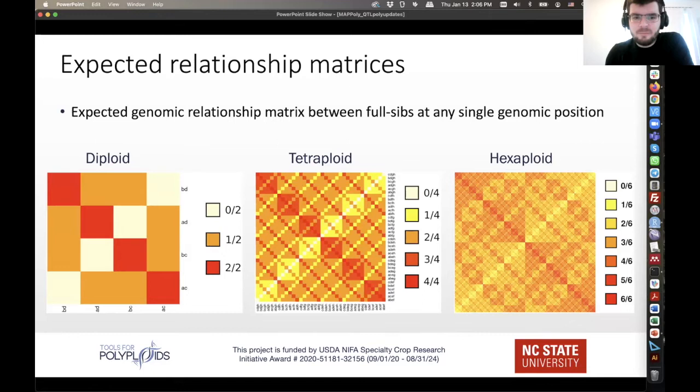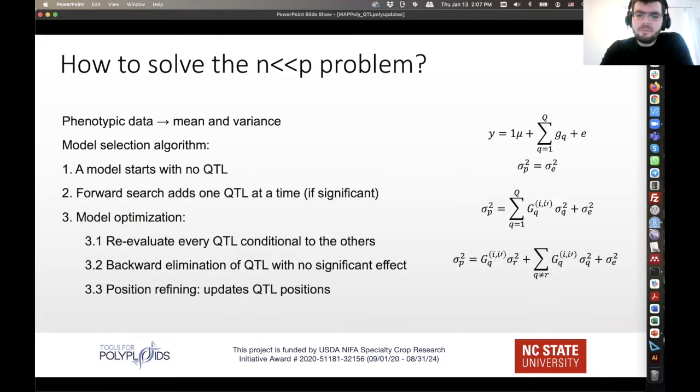So the algorithm is very similar to the multiple interval mapping model. It involves one model that starts with no QTL, and then we perform a forward search, scanning the genome and adding one putative QTL at a time. We test for significance of each one of those positions, and then we perform the model optimization. We reevaluate all QTLs conditional to the others in the model, but only the significant ones. Then we perform a backward elimination of QTLs that do not present significant effects conditional to the others. And we can refine the positions of QTLs and re-estimate their effects, their positions, and all other parameters associated with them.